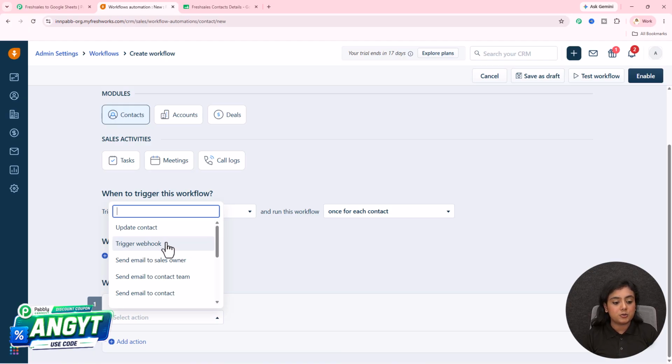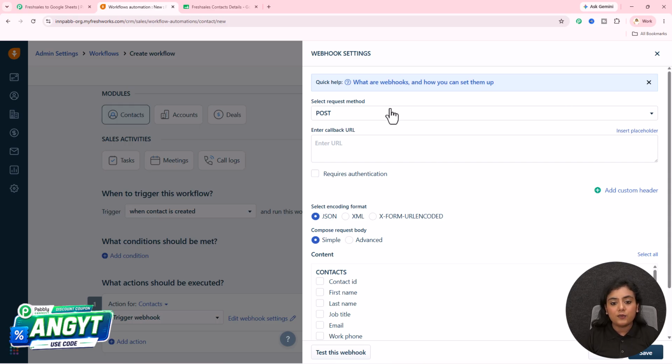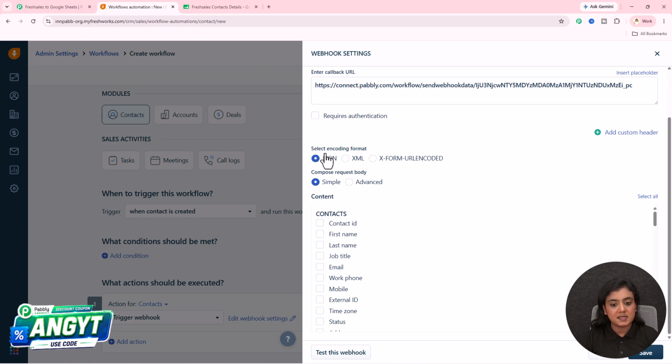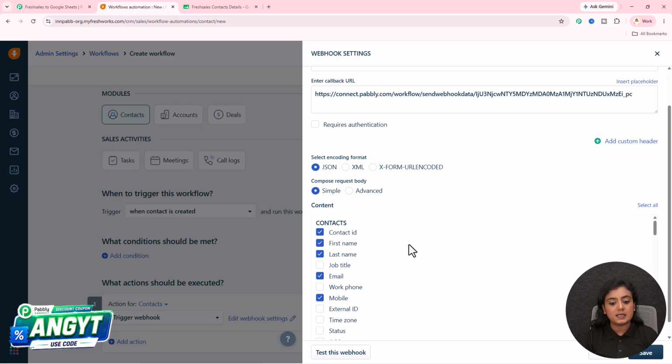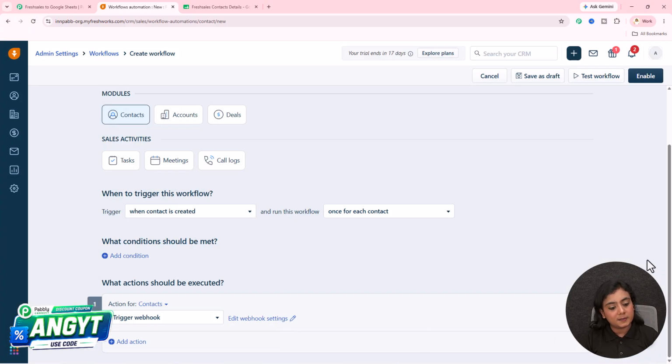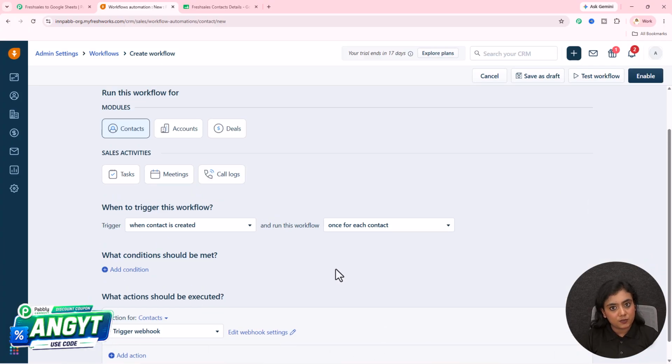So I'm going to select the option of trigger webhook, and now we have to first select the request method, for which I'm going to select the POST method. For the URL, I will paste the webhook URL that Pabbly Connect has provided us. Select the encoding format as JSON, compose request body as simple. Now select the details that you want to share. I want the contact ID, first name, last name, email, and the phone number. If you want other details, you can select them from the drop down according to you and click on this save button. As soon as I do that, the action will be saved as well.